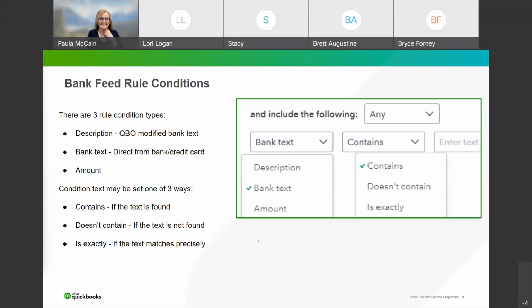With the contains, we can either say we're looking for what it contains or what it doesn't contain or an exact match. So if your bank text is going to have a chevron in the name, then you want to say, okay, we're looking for what this contains. An example of what it doesn't contain, I'm trying to think.